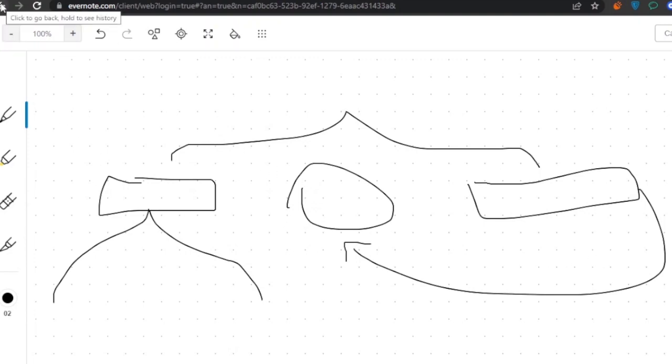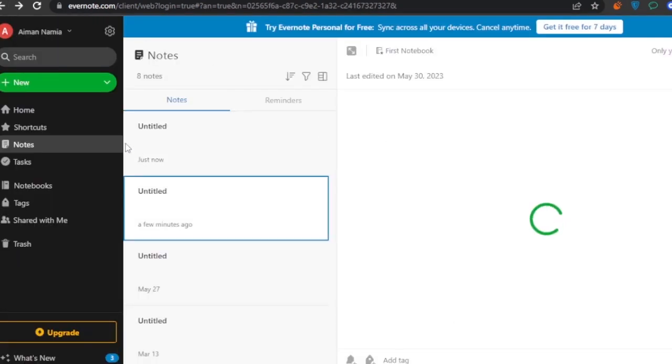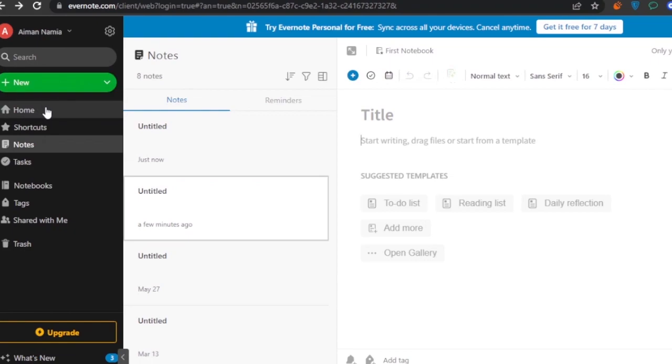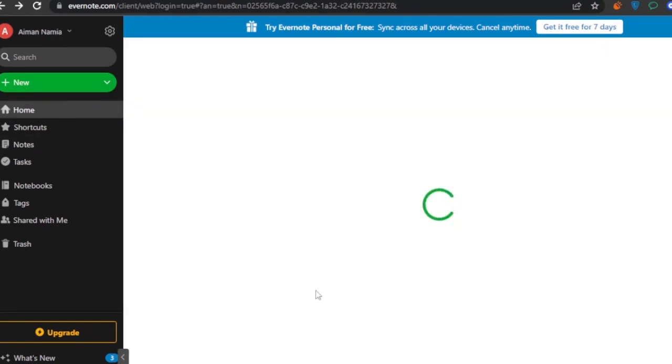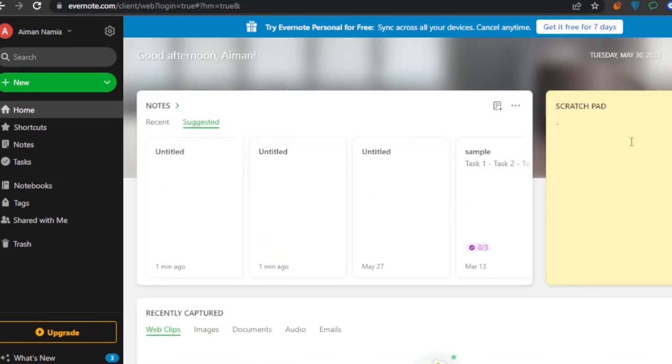So this is a very good feature that Evernote has. And the next thing that I'm going to show you on Evernote is the scratch pad on their home. When you go onto home, there's a widget known as scratch pad. So if you're just going somewhere and there's some data that you want to scribble very quickly, you can go onto scratch pad and write it out, and then you can add it into any note if you want to.